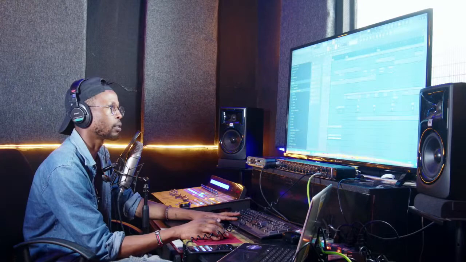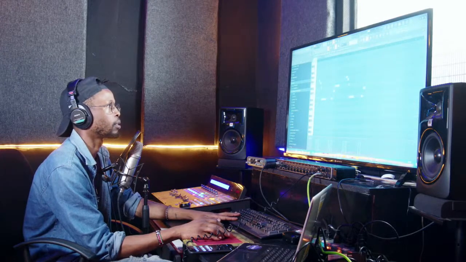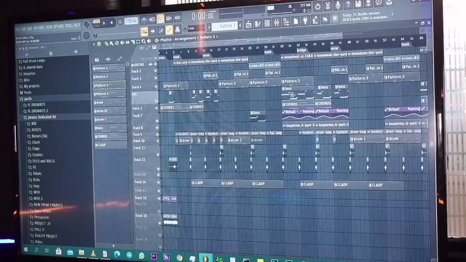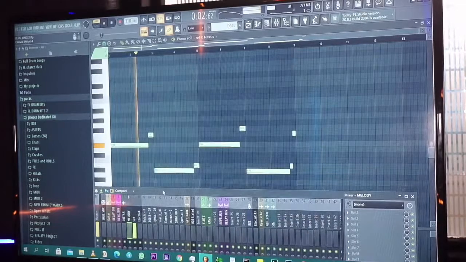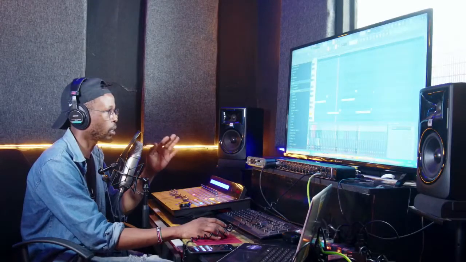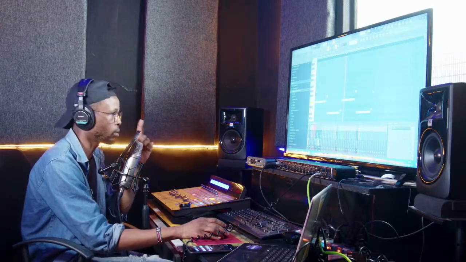From there I added my bass. I usually love these long basses, so let me play this for you. It's a sub bass, so unless you have good headphones or good speakers, you might not hear this bass. It's very low.